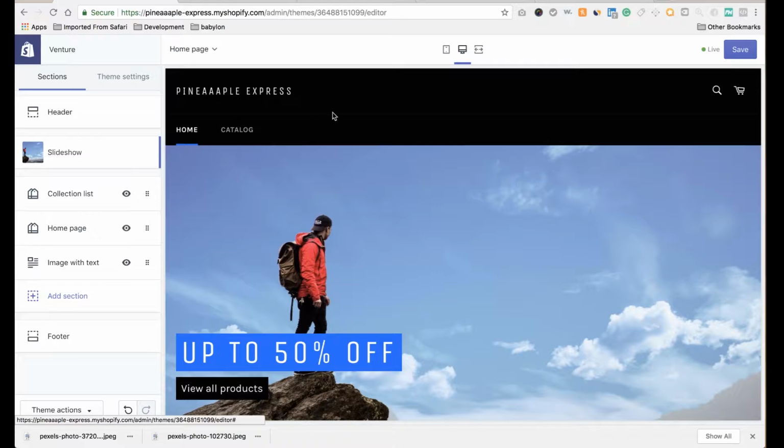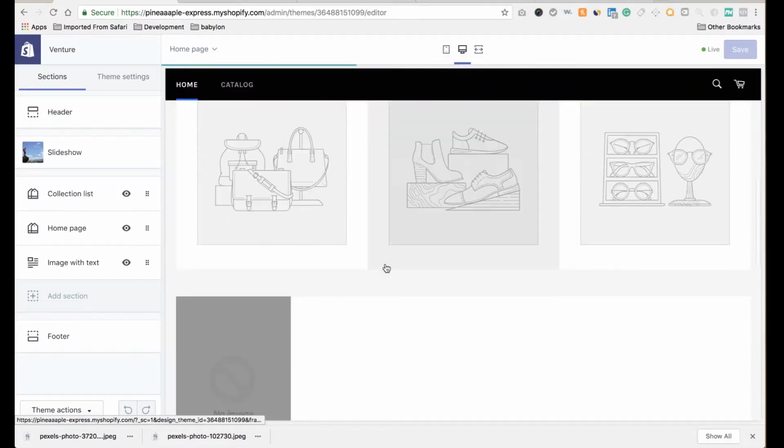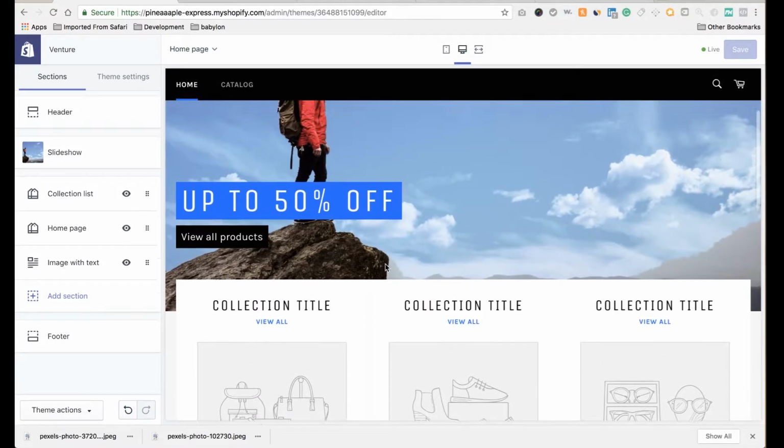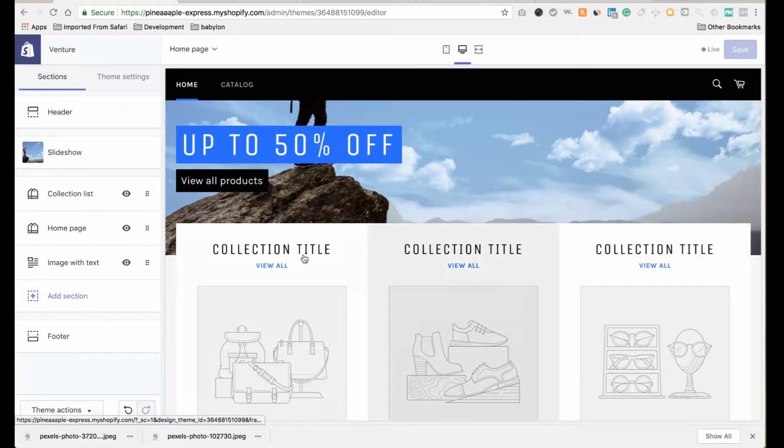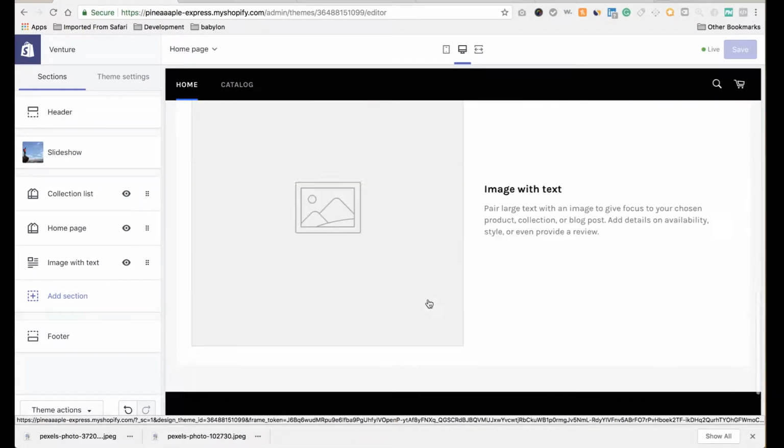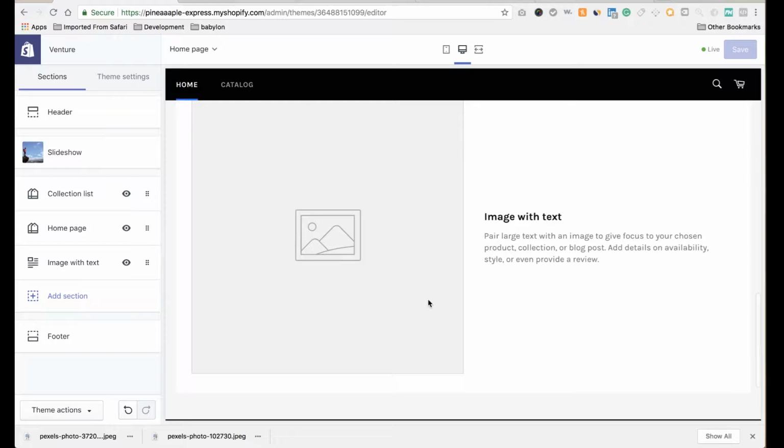Now within the header section, Pineapple Express, we're going to create a logo for this section, but for now, please make sure to click Save so that all of this data can be saved right here, and then we will go about creating our products as well as the rest of the images for the website.